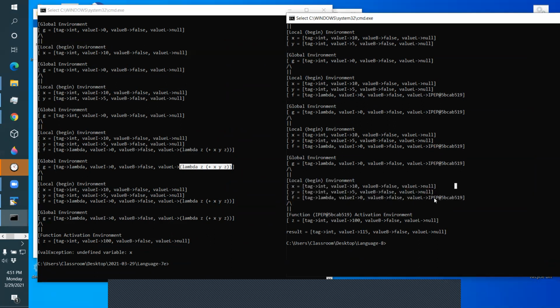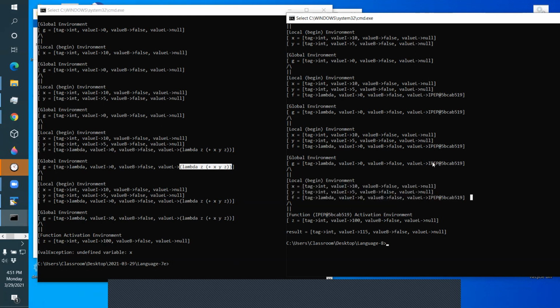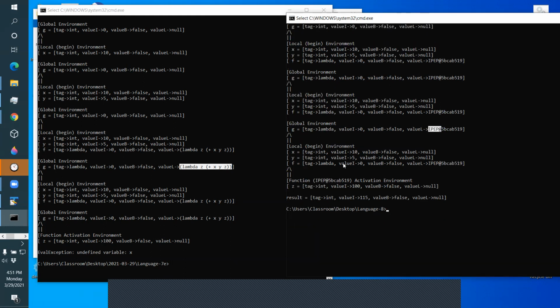Okay, so the IP points at that lambda expression. The EP points at this box, the environment. So G is pointing at that environment, so that environment doesn't get deleted. Okay, all right.